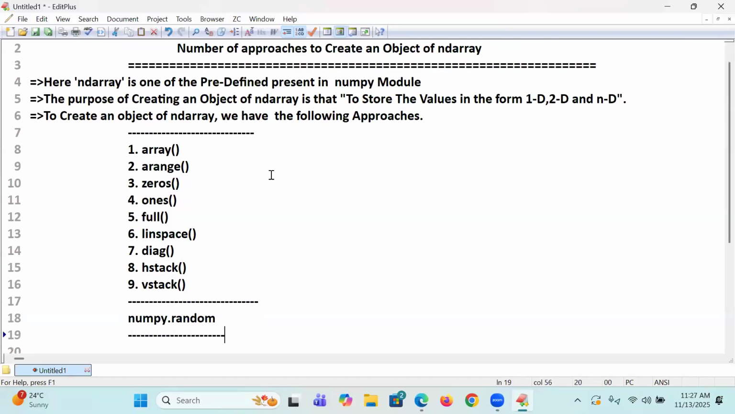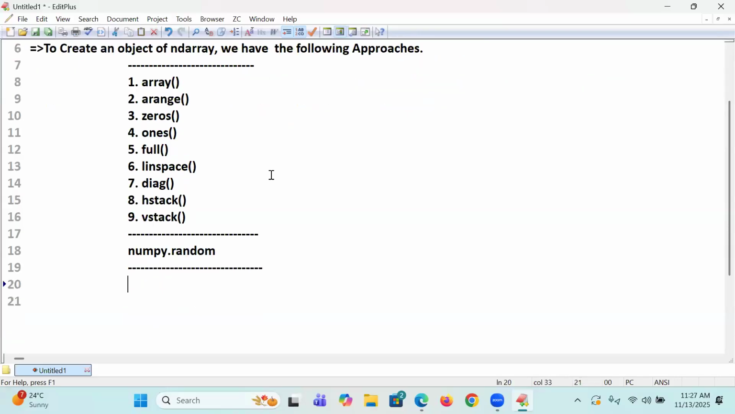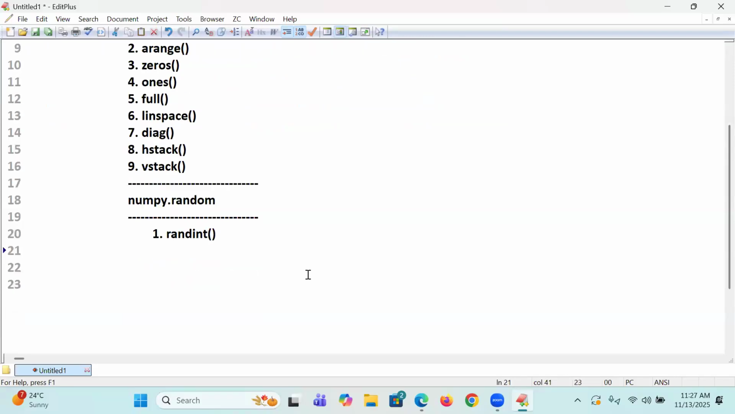Very, very important for any interviewer. From an interview point of view, the random number generation concept is very important, like OTPs, like captcha codes. If you want to generate such a type of code, this type of thing is required. There I'm going to write it. Number one is called what? Randint. Spell out. Randint of.